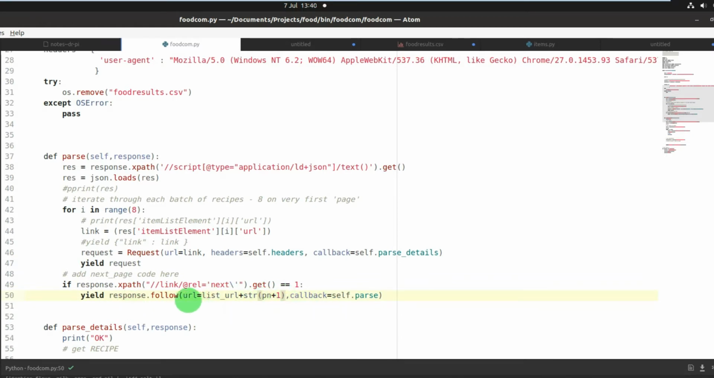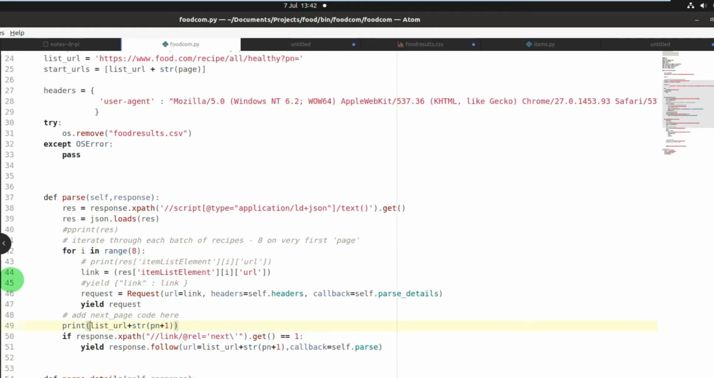This is a little bit messy. I think I need to just fix this. So we really want to sort this out. I'm just going to sort out this variable, or the list URL variable.